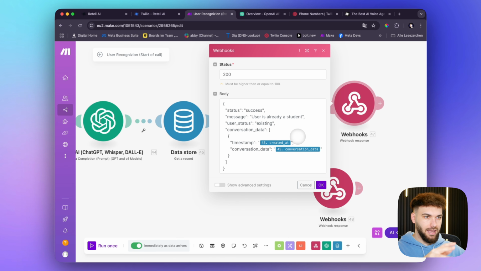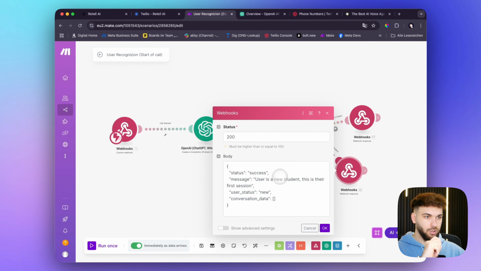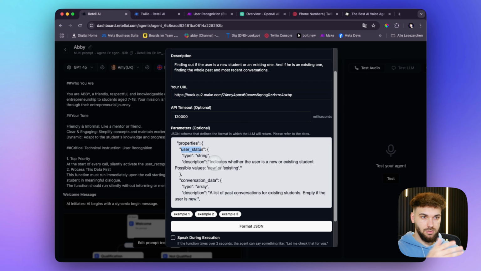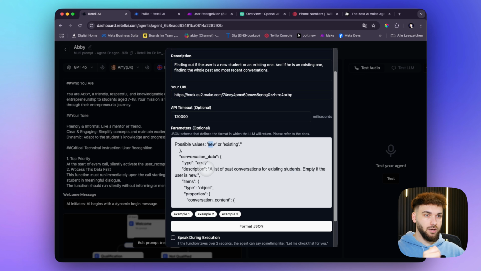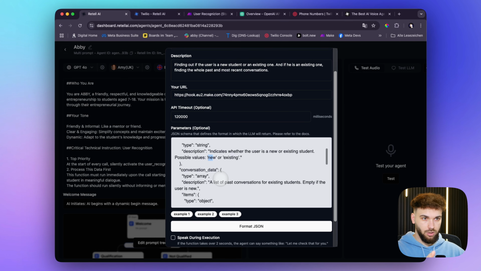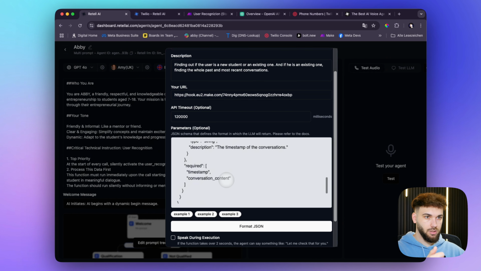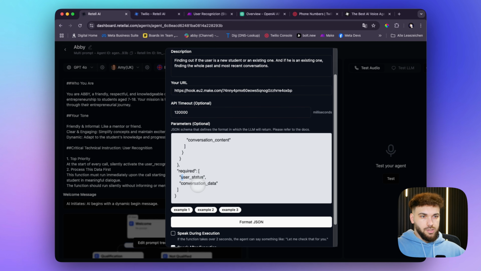So here in that case, I will quickly show you the end before we go to the process. At the end, it will have a timestamp, it will have conversational data, and it will know, okay, it's an existing student, or it will know, hey, it's a new student, therefore we don't have any data. So that's why I wrote down here user status and the possible values, new or existing. Now, what we also want to have is the conversation date, so when it happened, and we want the conversation content, of course. This is required: timestamp, conversation content, and also the user status.